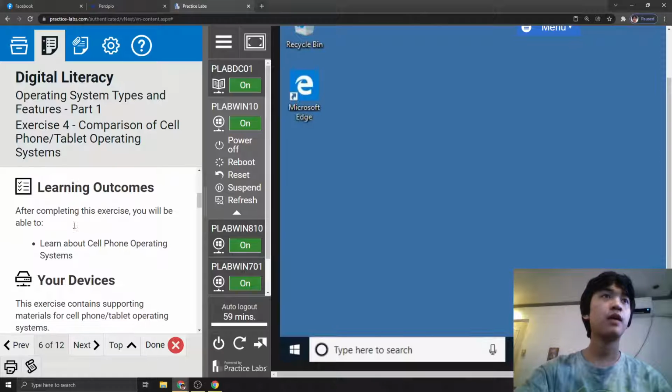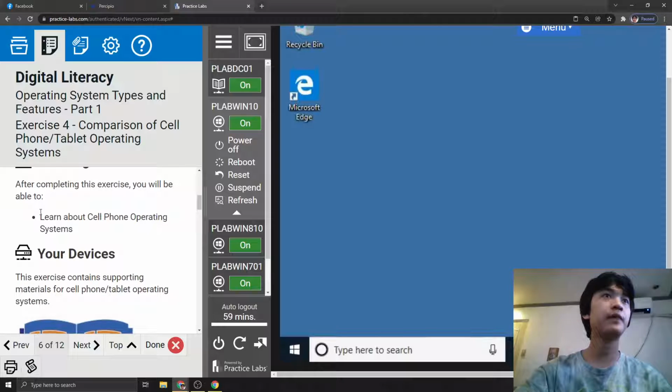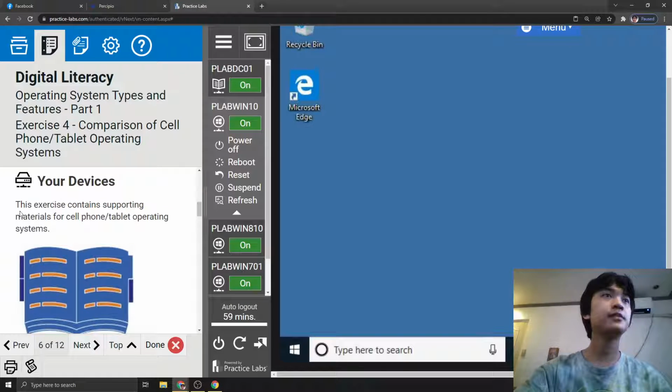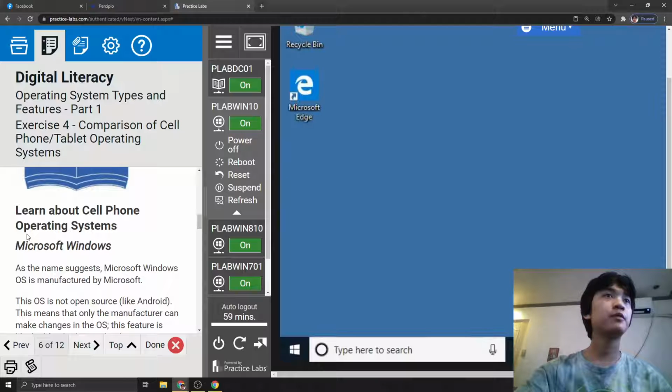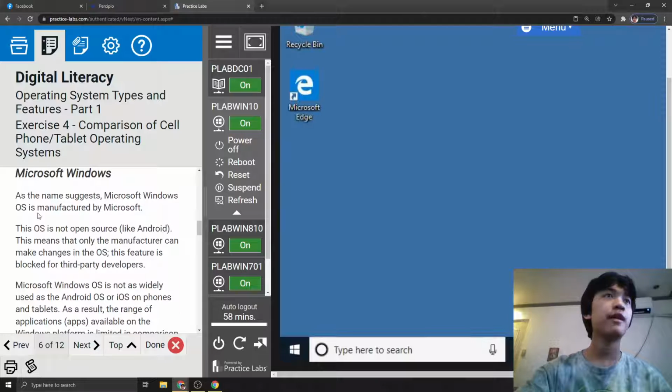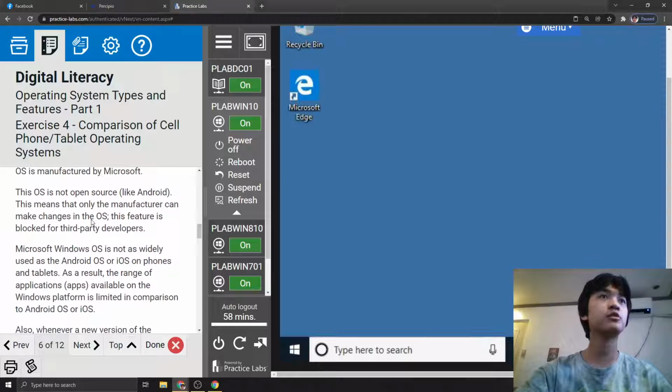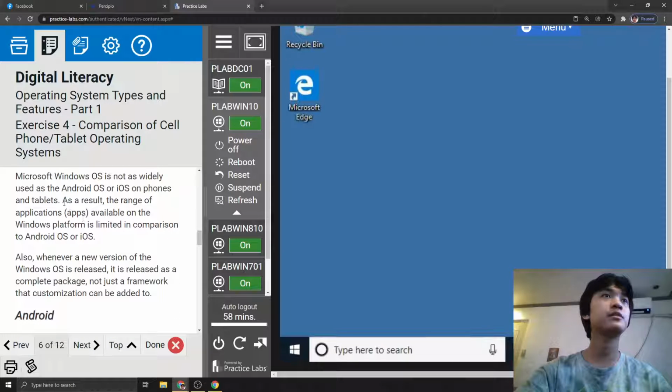Learning outcomes. After completing this exercise, you will be able to learn about cell phone operating systems on your devices. This exercise contains supporting materials for cell phone and tablet operating systems. Learn about the cell phone operating system Microsoft Windows. As the name suggests, Microsoft Windows OS is manufactured by Microsoft. This OS is not open source like Android. This means that only the manufacturer can make changes to the OS. This feature is blocked for third-party developers.